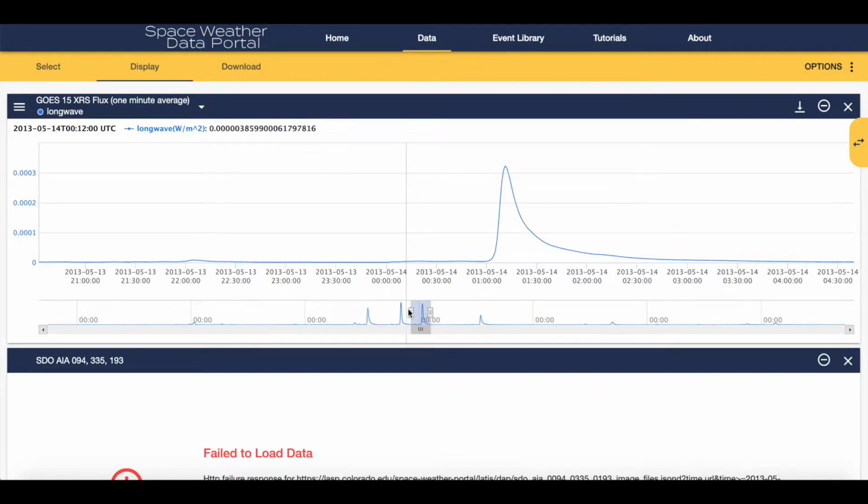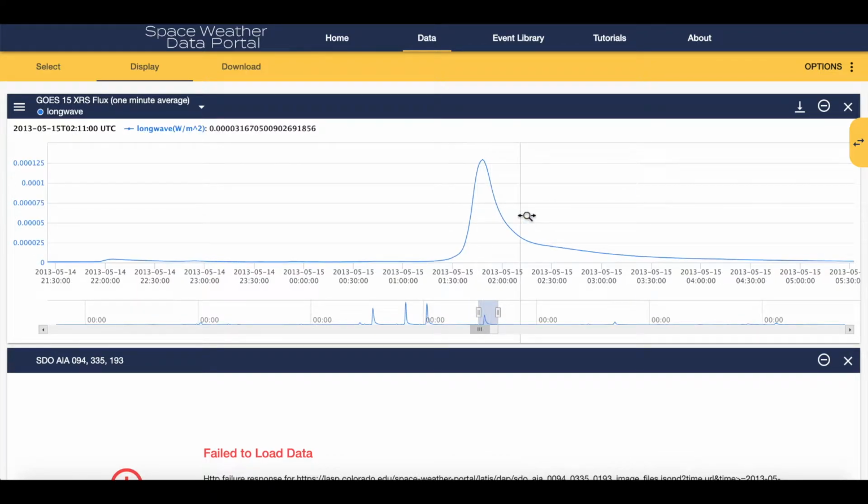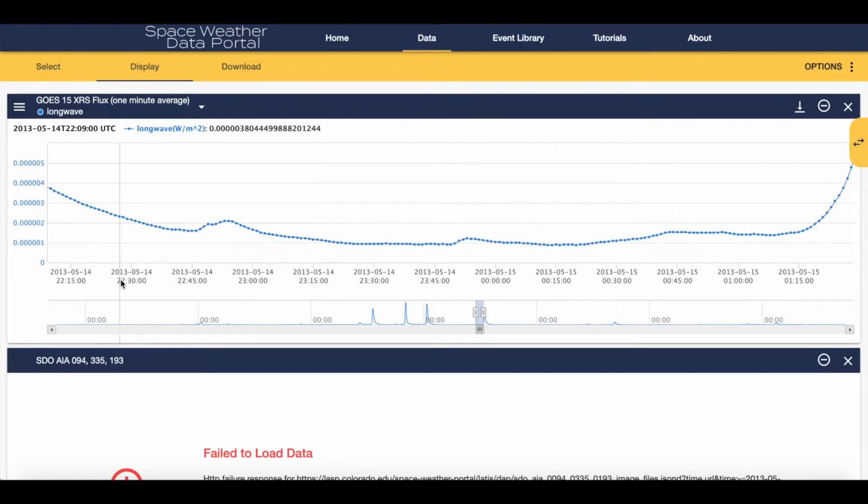If we look at the flare itself, it doesn't look like there's any other flares that are happening. So this also seems like a reasonable flare to choose. And let's look at the last one. Again, no other flares that are occurring. If we zoom in on the pre-flare data, extremely smooth.